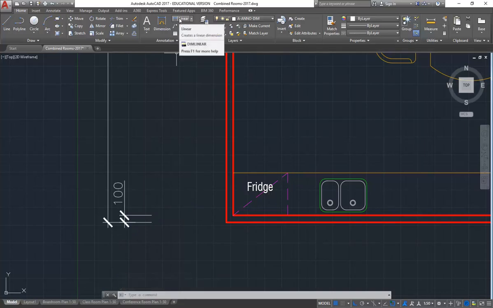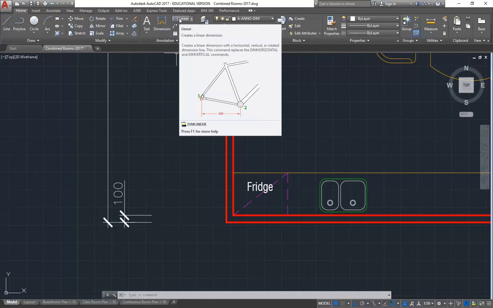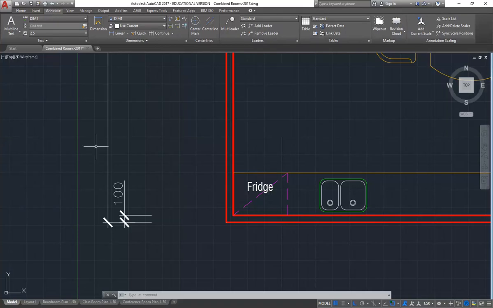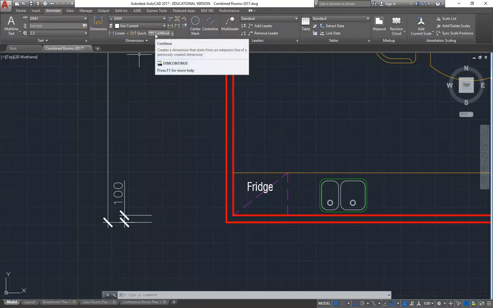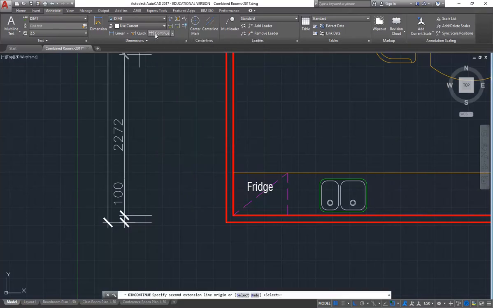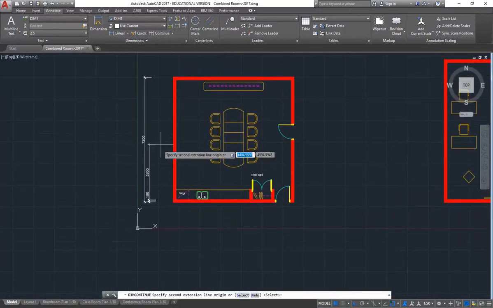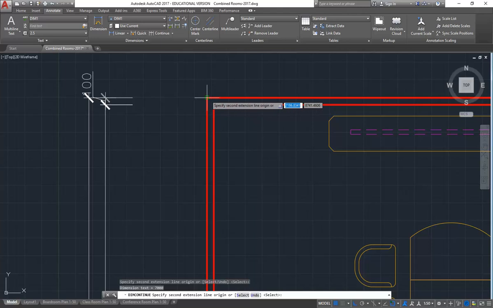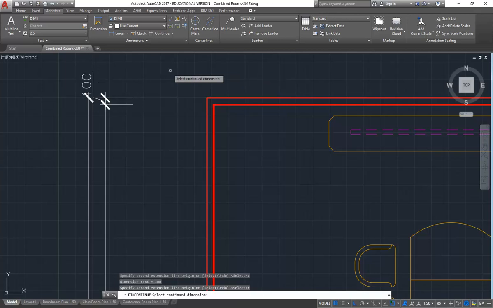Okay, and so then you could repeat linear for the next dimension, but another option is to go to the Annotate tab, and then you'll see there's a Continue tool. If you click Continue, it'll pick up the last dimension, and then you can just continue on from there. So now I can click onto the top left inside corner, and then I can go to the very outside corner, and it's just going to keep going. When you're finished, press Enter, and then either Enter or Escape to finish the dimension command altogether.